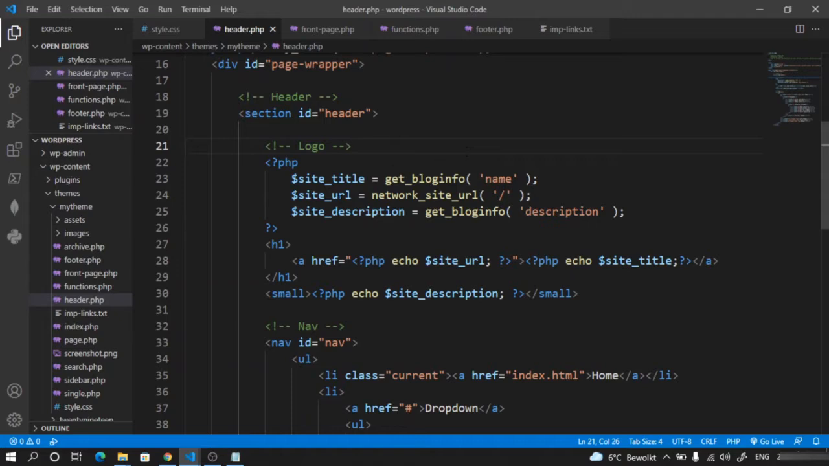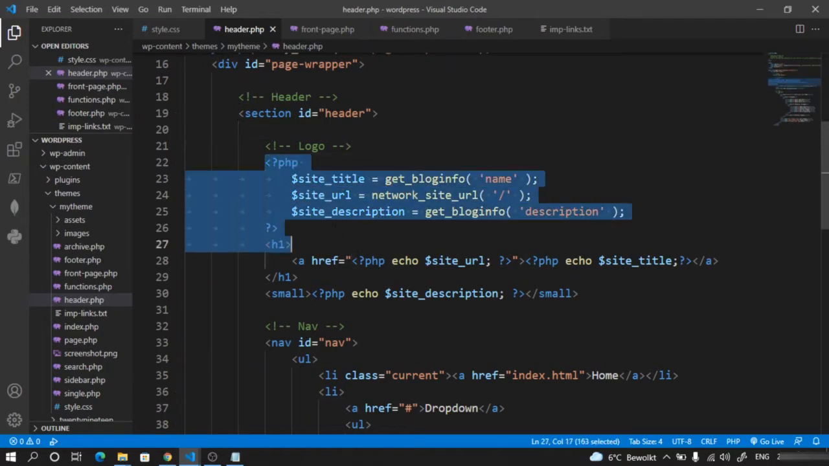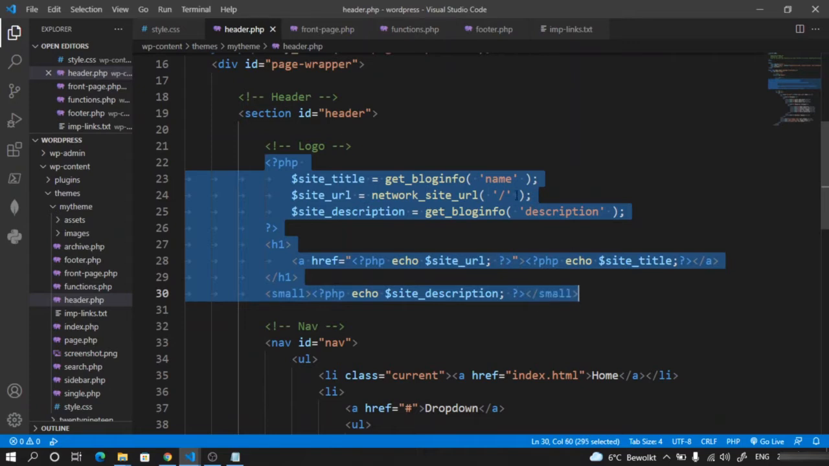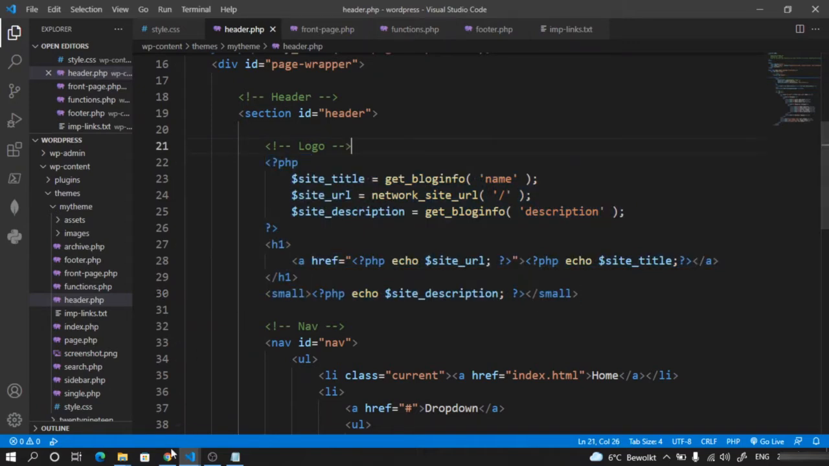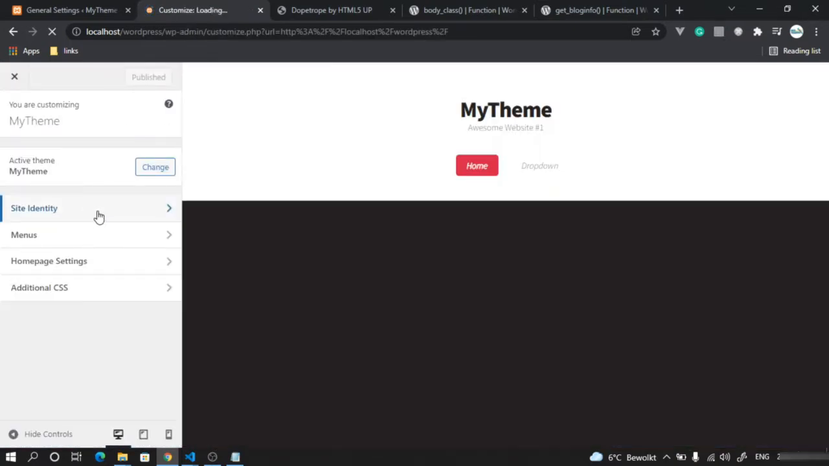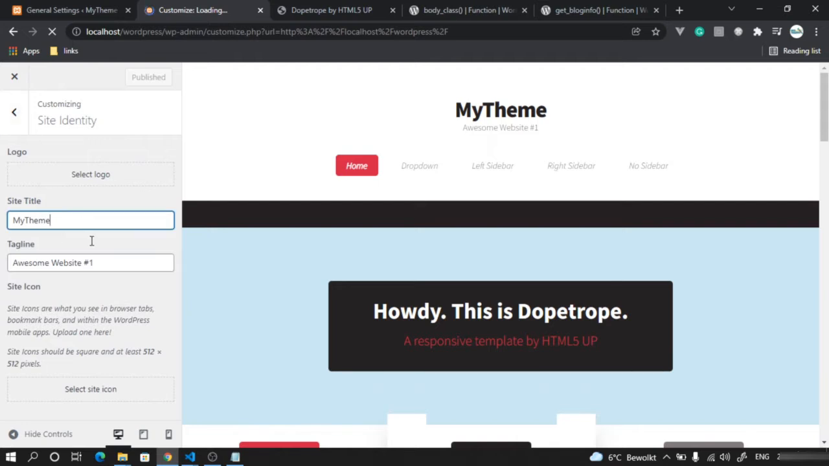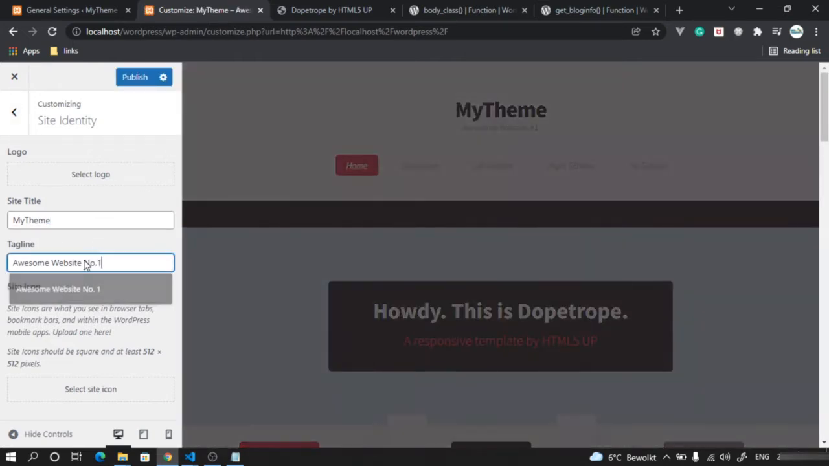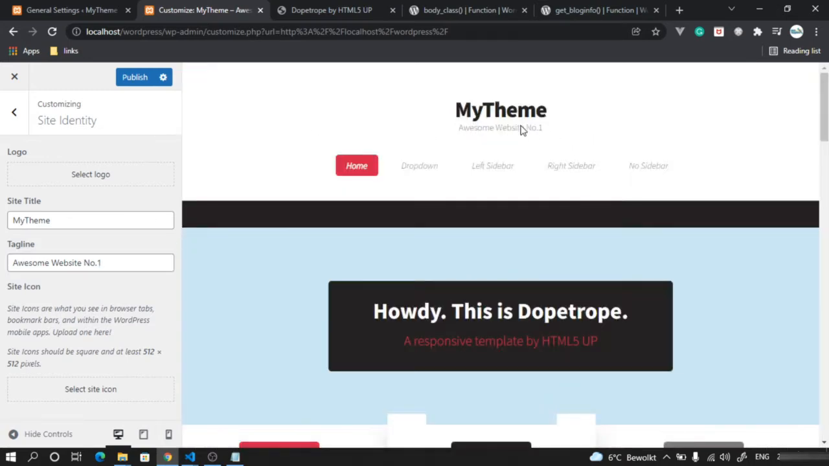Welcome back. So let's say we also want to show a logo somewhere here. So this is what we fetched from the site information. But let's say the user clicks on customize here and from here can now change the site information, so that we saw. So you can say number one. So it automatically reflects here.